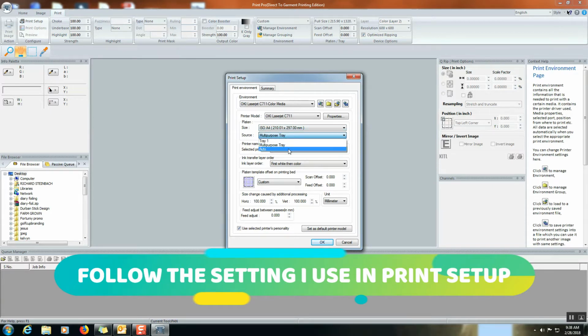All right, next thing we're going to do is you're going to go multi-purpose tray. It would be on auto when you see it for the first time popping up. Again, I have existing settings on here, so it's already saved it for me. You're going to go multi-purpose tray. You're going to go ISO A4.